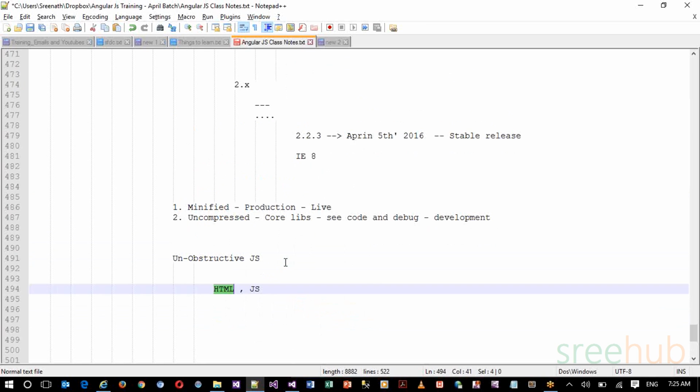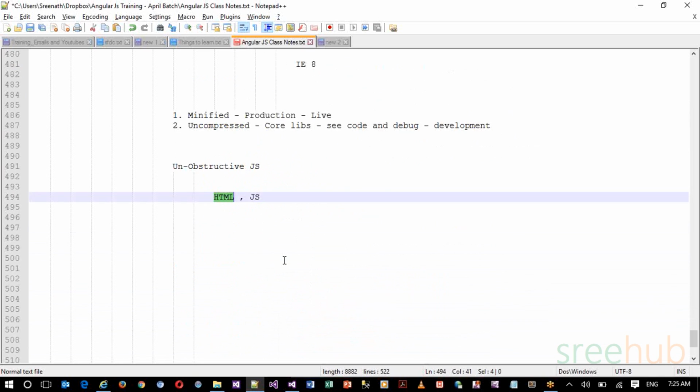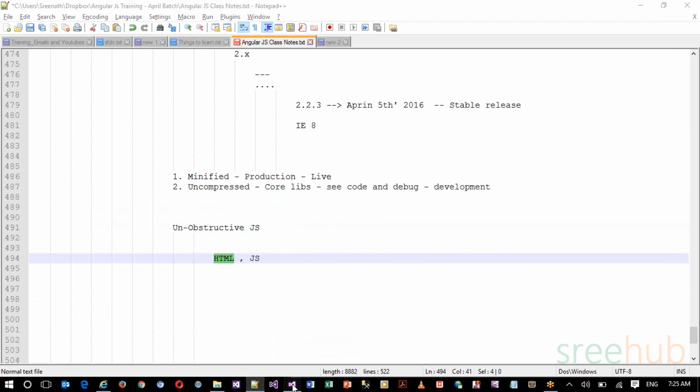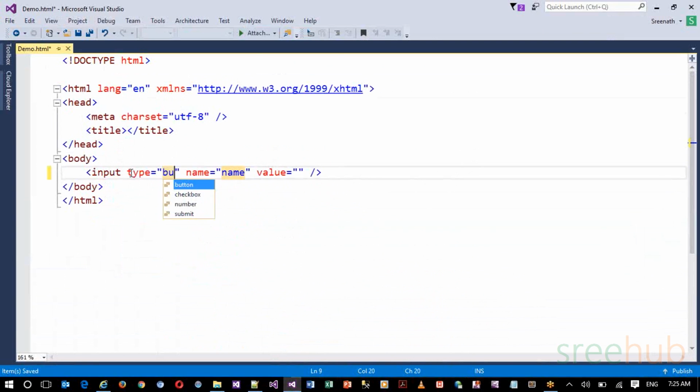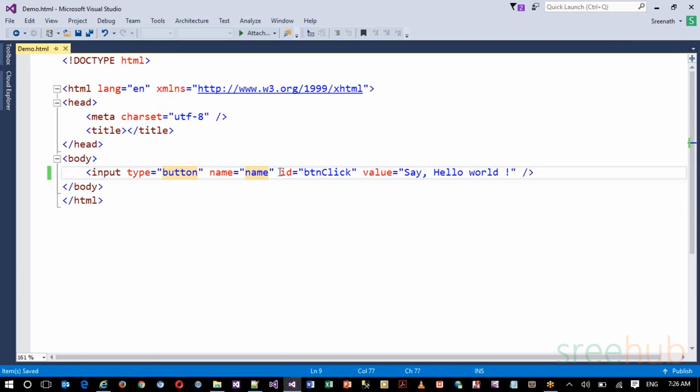So now with this quick intro, let's go ahead and write a simple hello world application. I've created a simple HTML page here. First, let's take an input of type button, and let me give it an ID, for instance, btn. Let's say the value is click, and let's say I'll say hello world. This is my button, right?